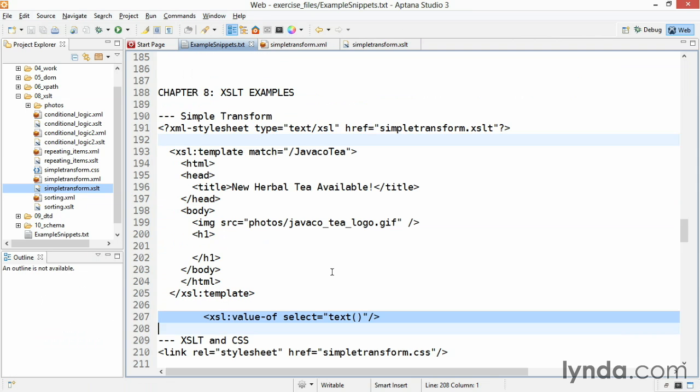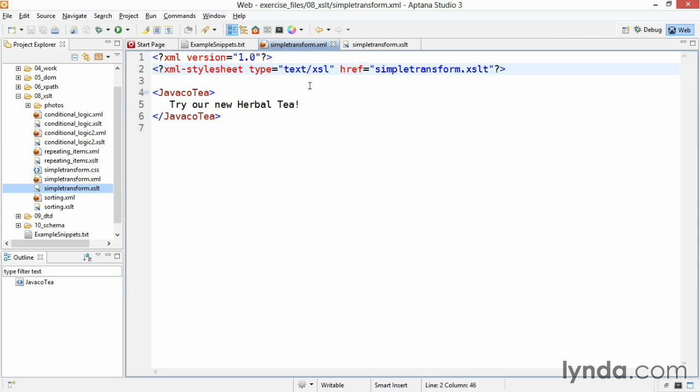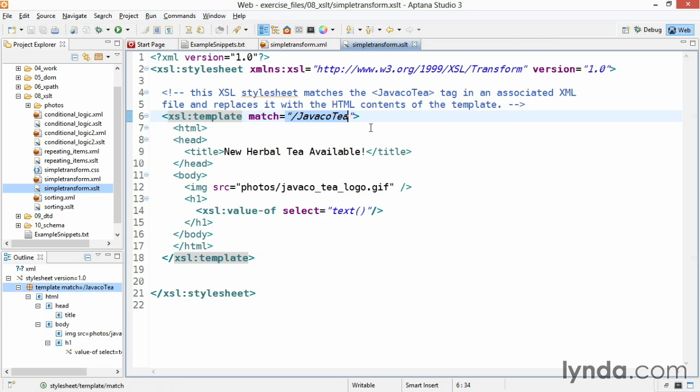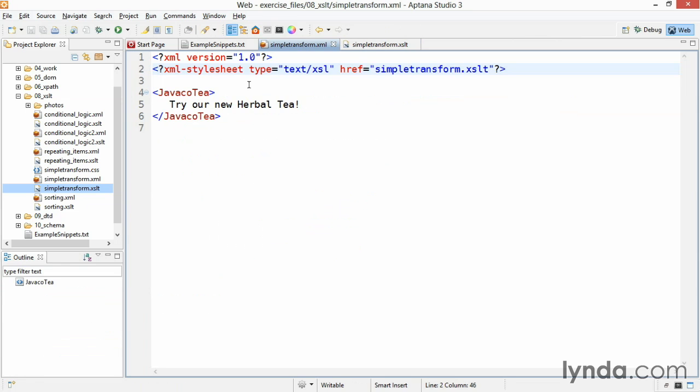So let's go back to the snippets, and now copy this one line down here, this XSL value-of line. So we'll copy and then we'll paste this into the style sheet right here in the middle of the H1 tags. All right, so now we've added an XSL value-of tag, and we've given it a select expression using the XPath text function. Remember, the matched tag is JavaCodeT, right? That's what matched this template. And so we're telling the XSL transformer to get the text content of the matched tag. And if we go back to the XML code, you'll see that the text content is this line right here.